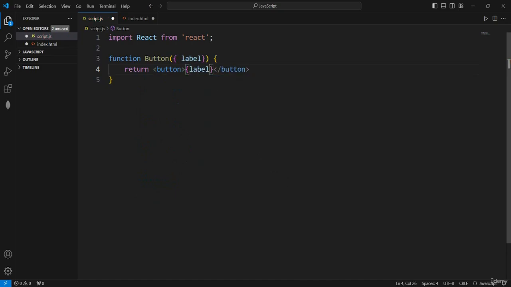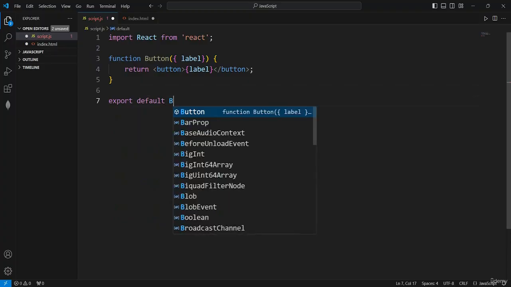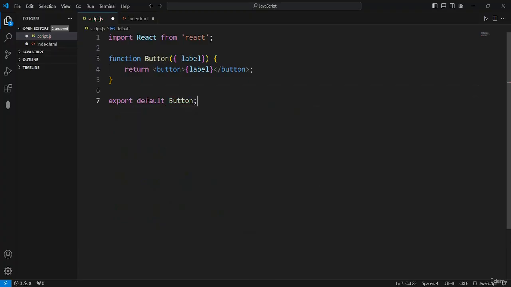So here the program is almost completely done, and at the end I type export default Button. Okay, so you can see this example is completely done, and here we only define a functional component Button that later receives props to display dynamic labels. Okay, so that completes the React app.